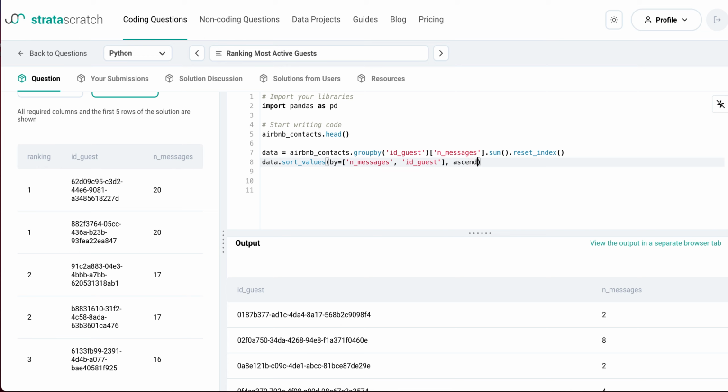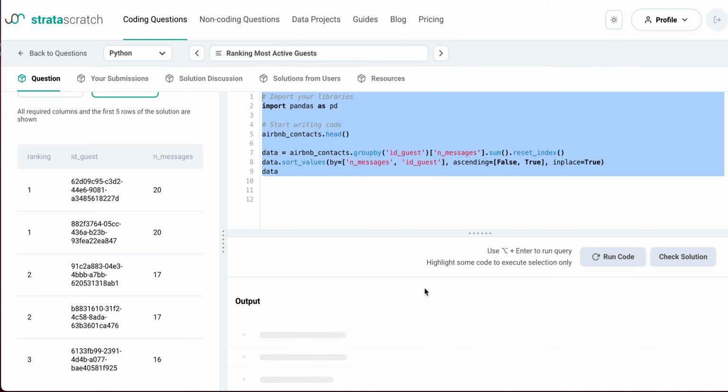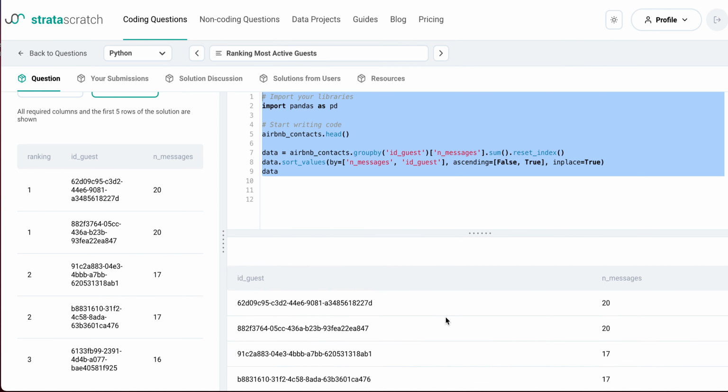So we're going to say by is equal to, first and foremost, the n messages series, and in cases where there's a tie, the ID guest. But it doesn't stop there because one of them is descending and one is ascending. So we can set ascending equals a list. The n messages will be descending, so false, and the ID guest will be true. Now, just so that I don't need to store this result in another variable, I'm going to set inplace equals true to make the changes to the existing data set. And if I take a look at data now, we should have some sorted output. Okay, looks good.